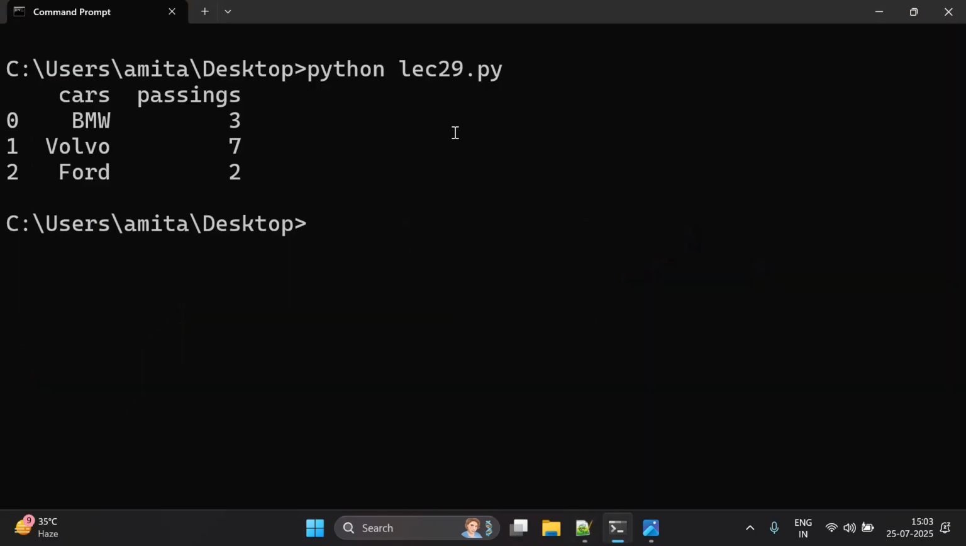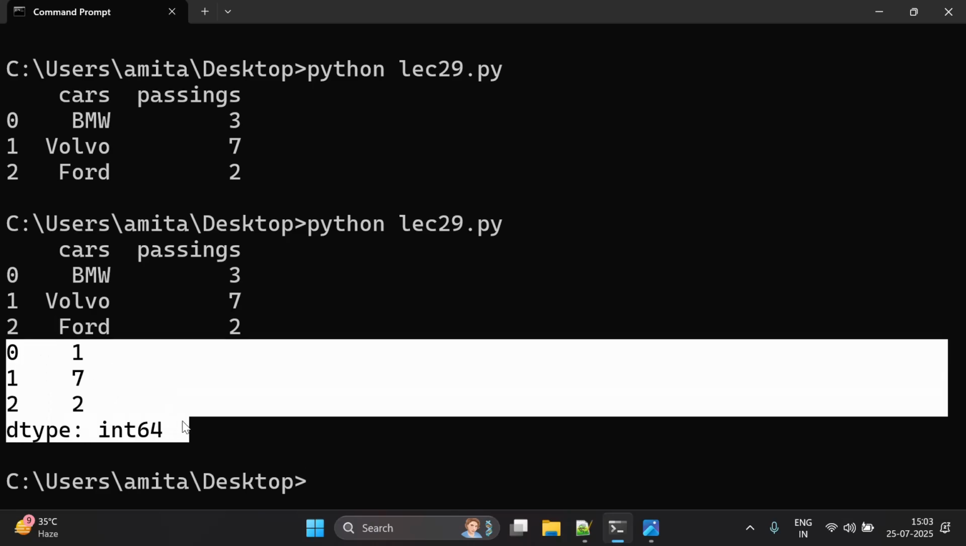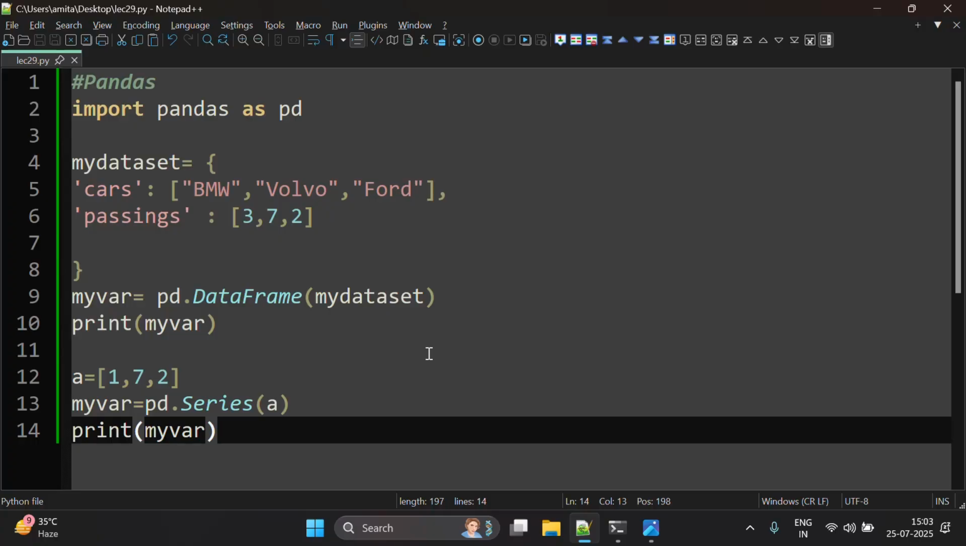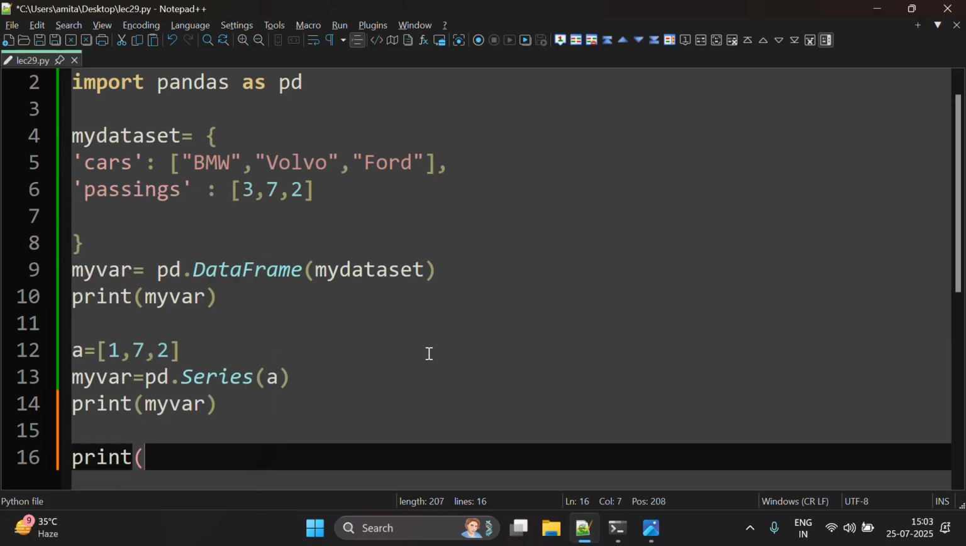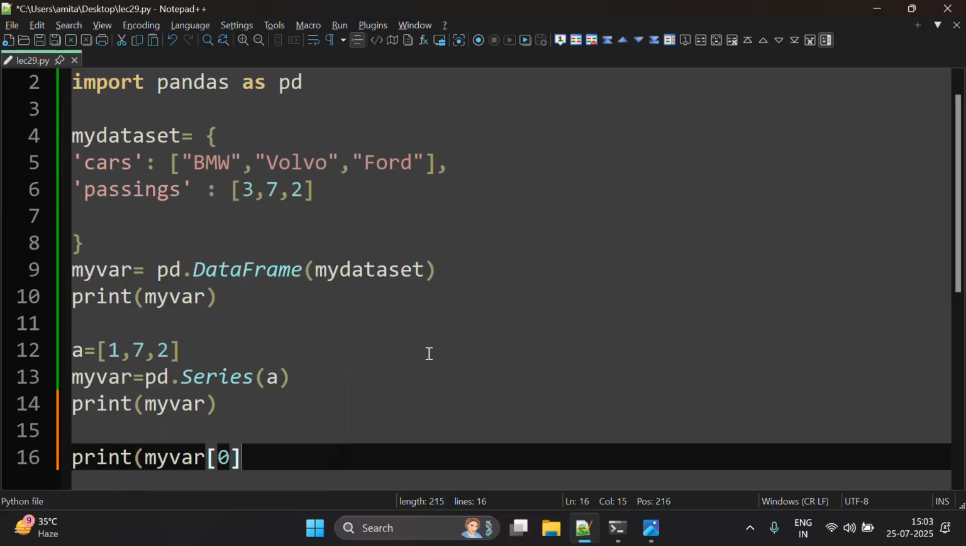So let us run this, and this program will be printed again because we haven't commented it. So you can see that a was 1, 7, 2, and so it is printed with the data type. Okay, so the next thing is, if you want to return the first value of the series, then we can simply say print my variable with index 0.